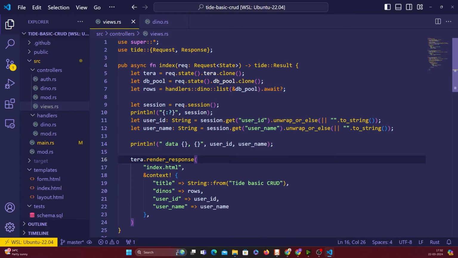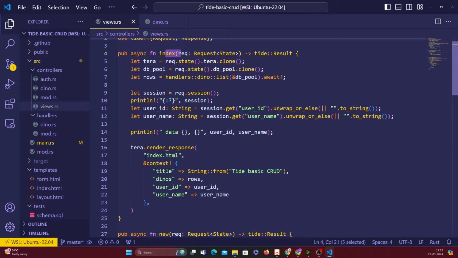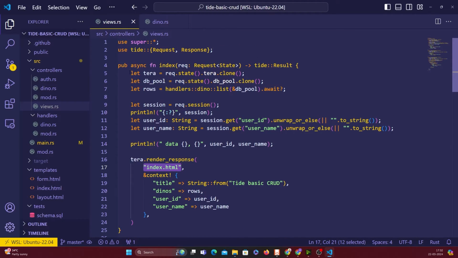What's happening here is, this is the index function, and the job of the index function is to render index.html. That's all that is happening here. But we're doing a little bit of the plumbing stuff, which is required, for example, the Tera state, and then the DB pool, and then calling the list function from the handlers, because that's how you'll display the complete list of the Dino, right?